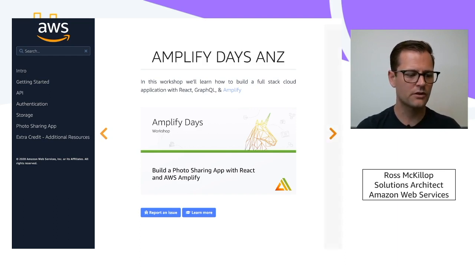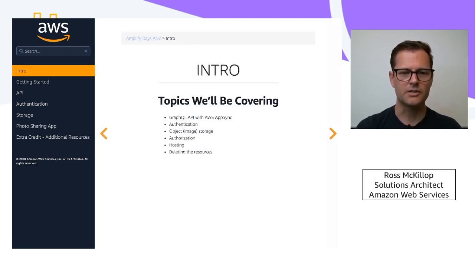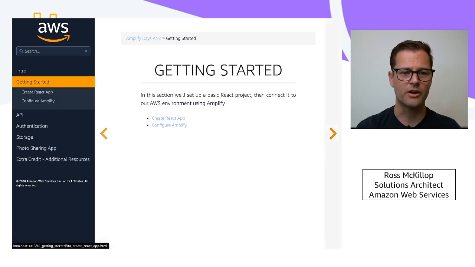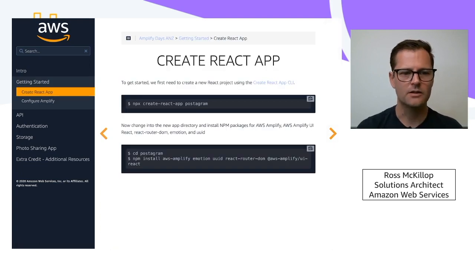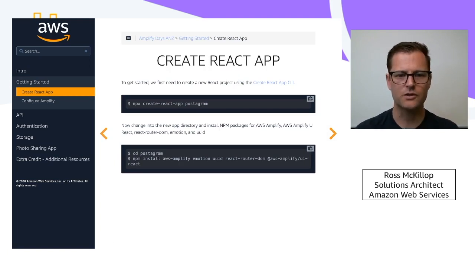So the first thing that we're going to do is use the Create React App framework to build out our basic React web application, and then after that we'll hook Amplify in. So let's take that first step. I'm going to run this first command, npx create-react-app postogram. Postogram is going to be the name of our application. I'm going to switch over to Visual Studio Code, copy this command, and run it, and that'll scaffold our web application.